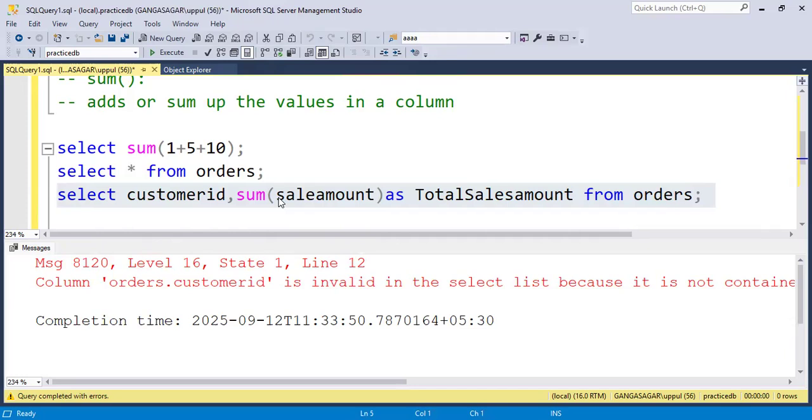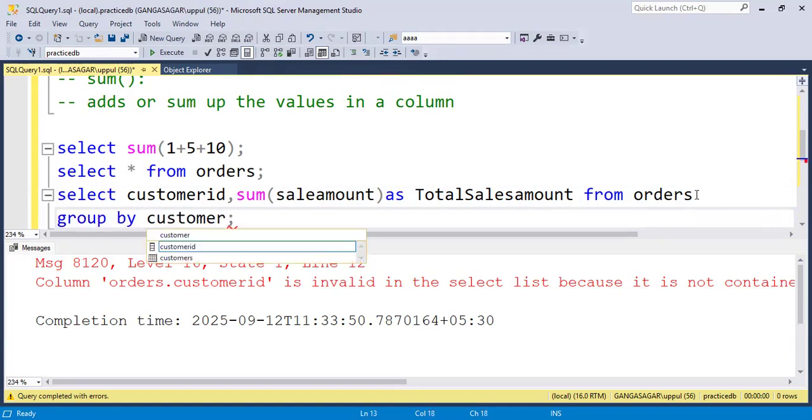So when we use aggregate functions in the select list, any other columns we have to use in the group by clause, because we are applying this sum onto this customer ID. For every group, we are applying this sum of sale amount. For that, we have to group by customer ID. Then on the group, we are applying the sum function. Let's execute that.